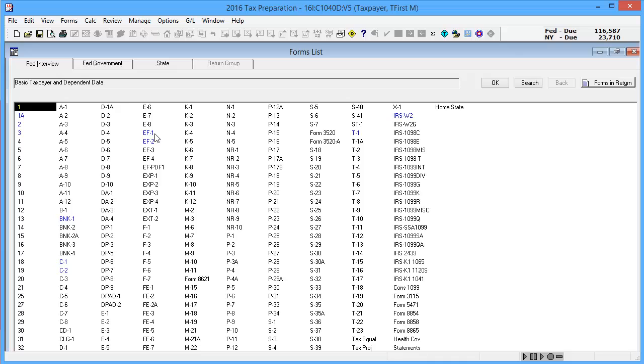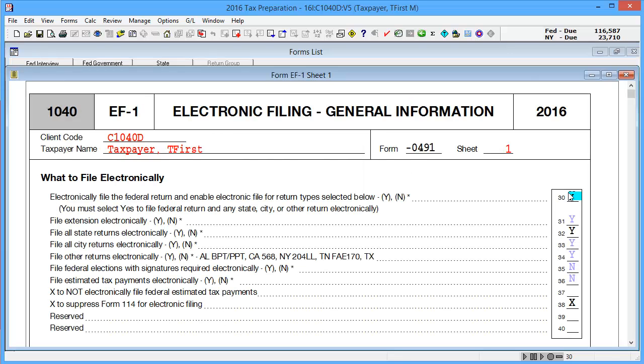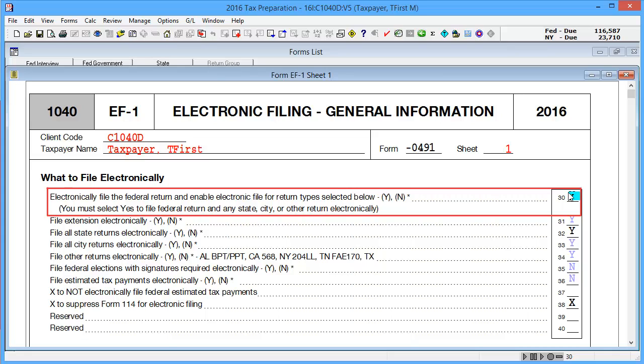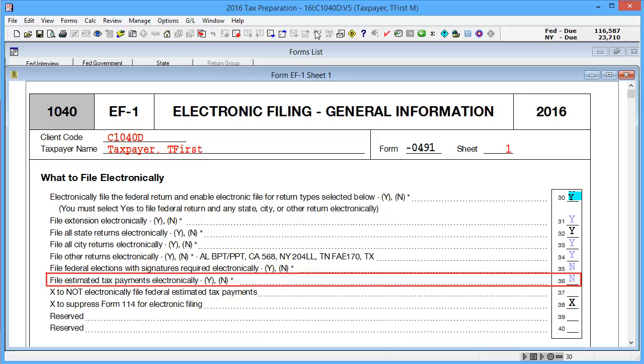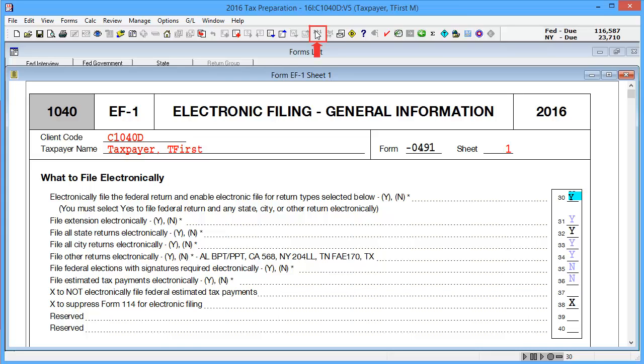To enable electronic filing of estimates, go to Interview Form EF1. In box 30, enter Y to enable electronic filing of the return. And in box 36, enter Y to select to file estimated tax payments electronically, and then calculate the return.